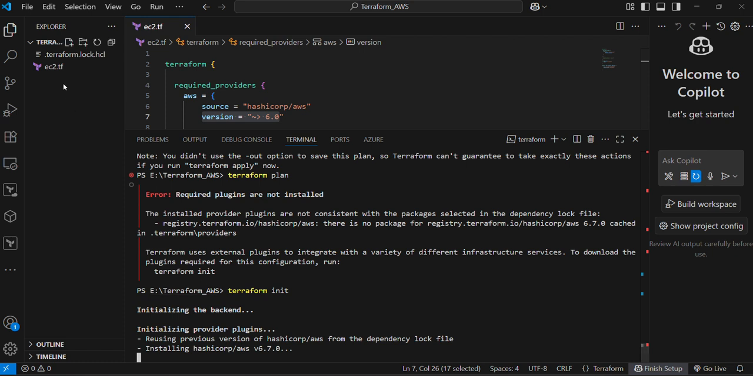You will be able to understand that in .terraform, a folder got created called providers. I have deleted the .terraform, so when I try to run terraform plan, it says required plugins are not installed because you have not initialized the plugins. And where that initialization got stored is in .terraform. Where your modules get stored is in .terraform. That is one of the use cases of .terraform.